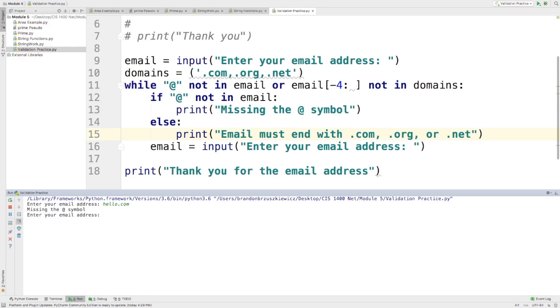Enter my email address. Let's try missing the .com, .org, or .net, so we'll go hello at gmail.edu. Even though that's usually a pretty good domain, this one doesn't fit. So again, it says it must end with .com, .org, or .net. If I were to miss the boat on both of them, it's going to say that I need the @ symbol. It won't say that I need both, but that's okay.